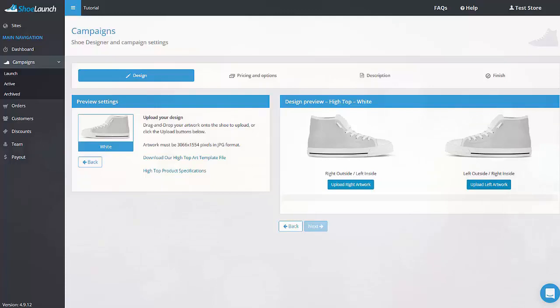Now we're ready to put our artwork on the shoe. Unlike most platforms that require PNGs, ShoeLaunch will need you to upload your art in a JPEG format with zero transparency. You can learn more about how ShoeLaunch requires your art to be laid out in these links right here. We highly encourage you to visit these links and watch the tutorial videos so your art is formatted properly. For the high top, your artwork must be exactly 3066 by 1554 pixels in a JPEG format.